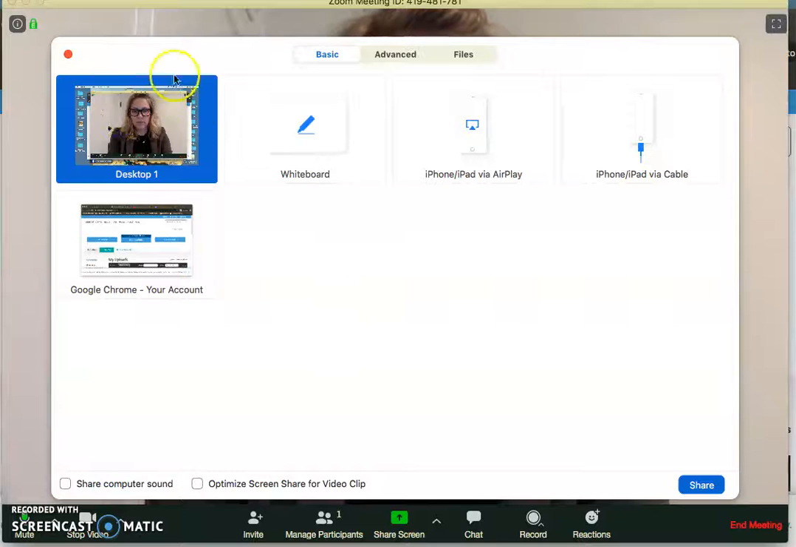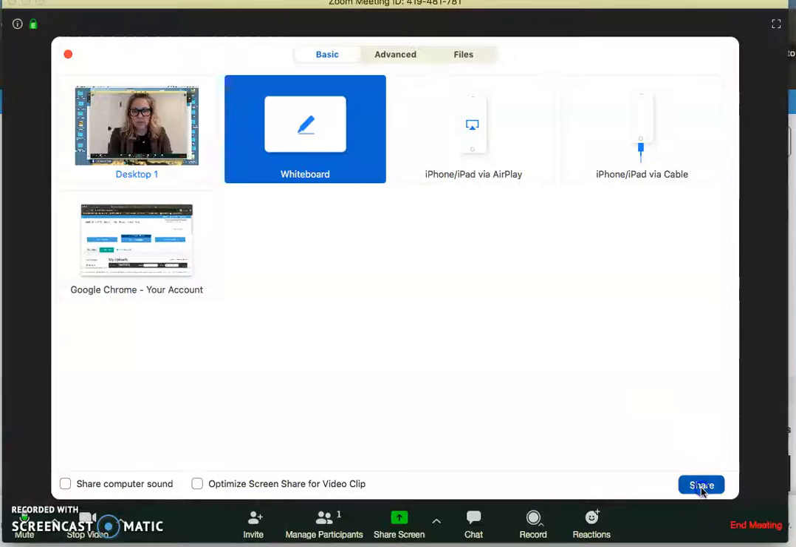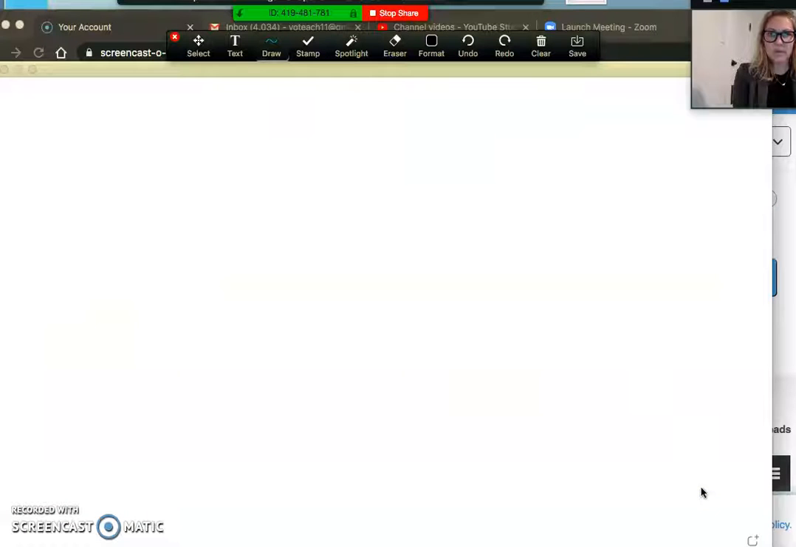But this time, instead of sharing what's right on your desktop, you're going to choose whiteboard. So when you click that, it lights up and you click share. And what opens up is an actual whiteboard. And at the top here, you have a whole bunch of whiteboard tools that are fun to play around with. So I'll just take you through a couple of them.